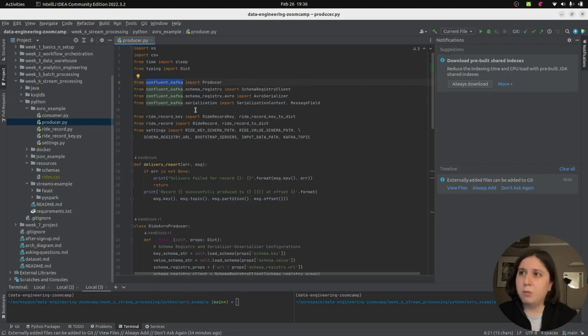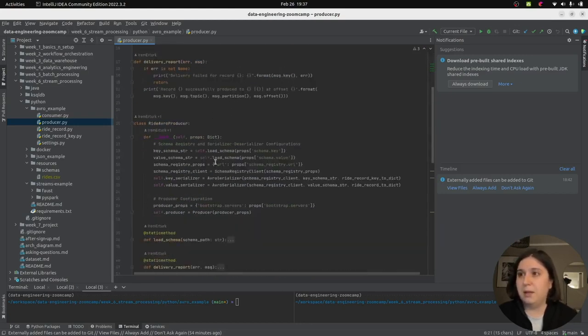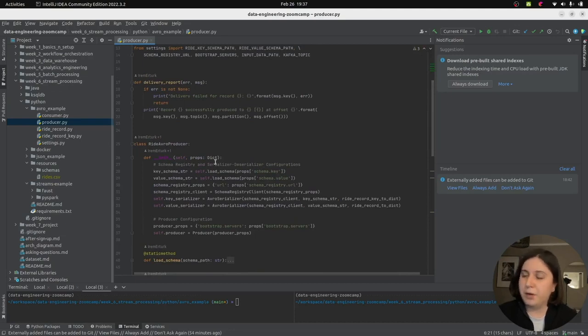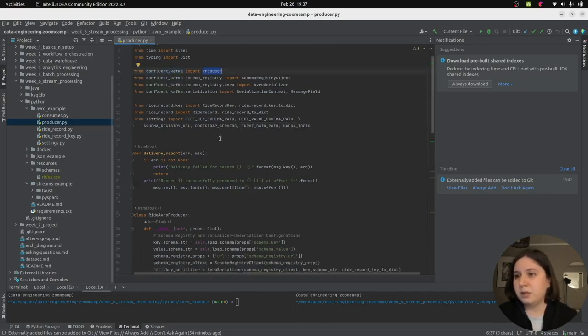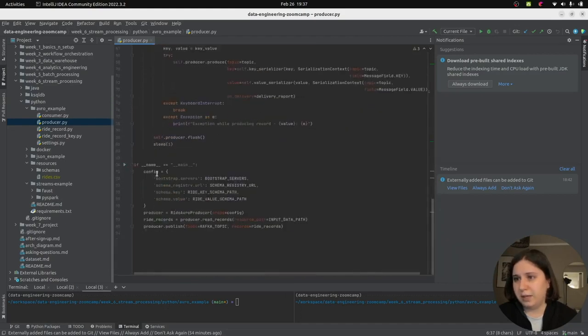But now, for our example, I will be using the Confluent Kafka library because I felt like this is a more stable and more structured way of working with schema registry and our classes. That's why there will be some differences in the properties configuration parameters that we are sending around. For Confluent Kafka, we will be using the producer class. And let's go and check what we have.